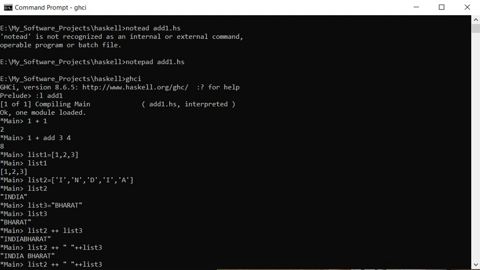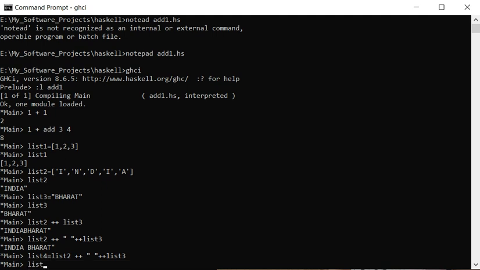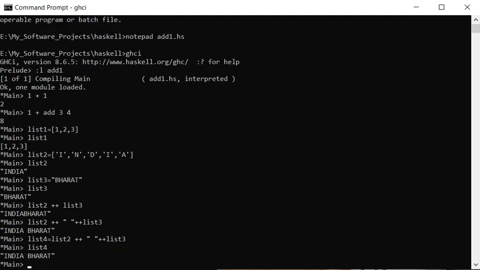What we can do is store this result in some new list. So let's say list4 is equal to list2 plus plus space plus plus list3. Press enter. Now if I print list4, we'll get the result, which is the combination of list2 and list3. The same can be done with a numeric list.